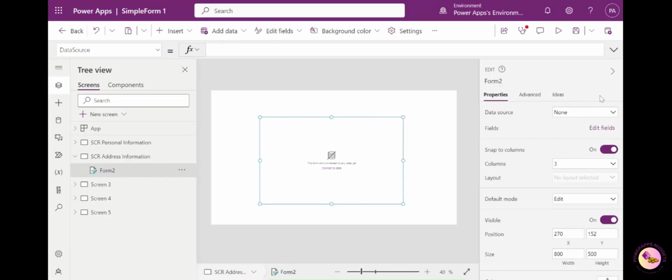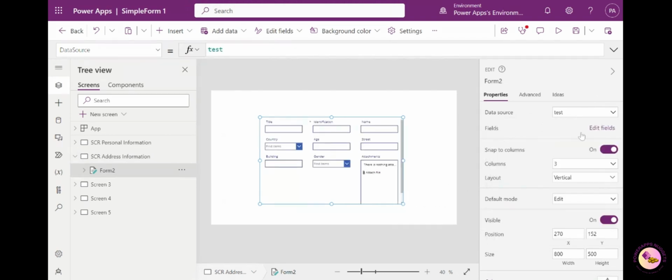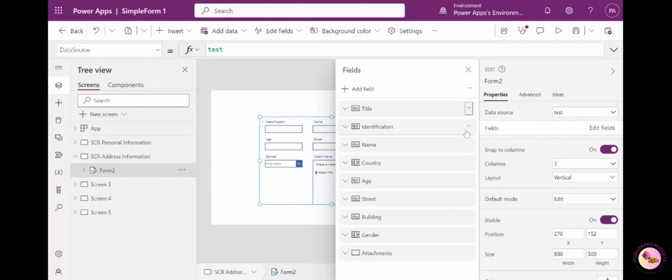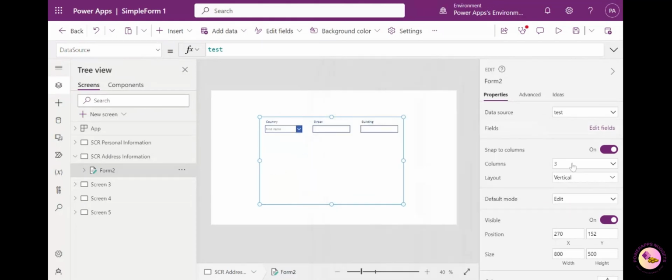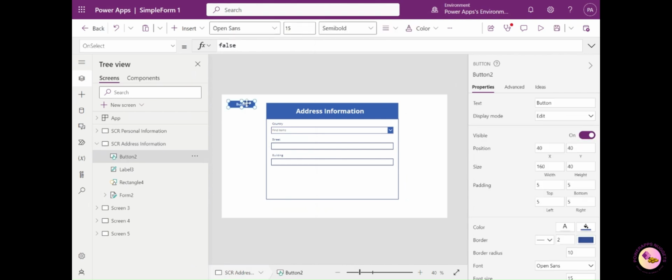We will insert a form and connect it to our data source. All fields will be displayed again. We will remove the extra fields and keep the address-related fields. We will change the layout to display one column. Next, insert a button, align it, and adjust its size.